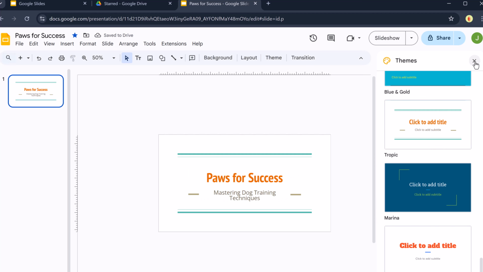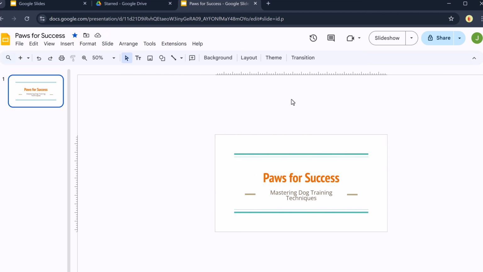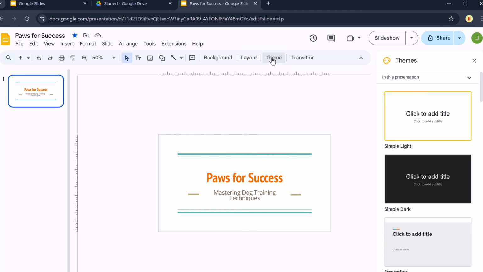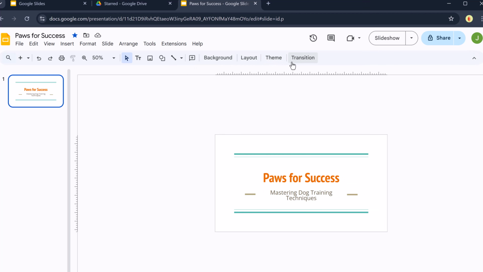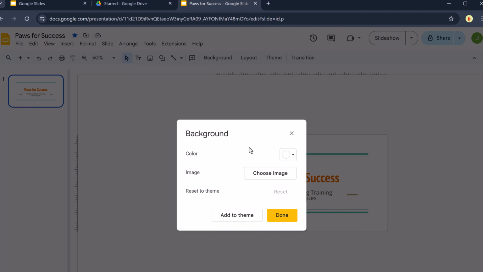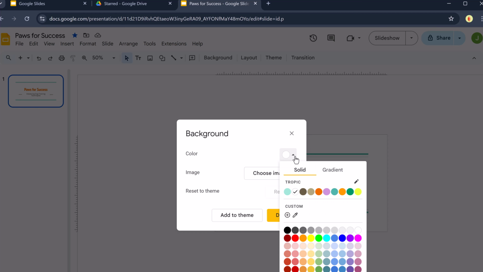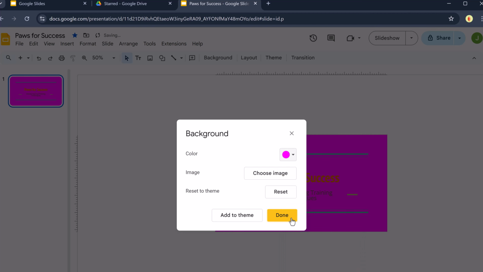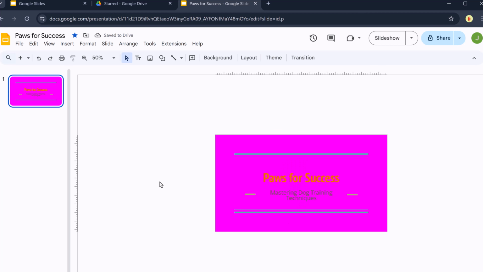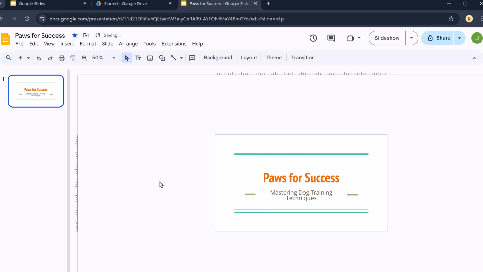You'll notice you can close this down up top, but if I go up to the menu up top here, notice that we have different options here. I can click on theme again, it will open it up. I can also go to background. So if I wanted to make a quick change to this slide and change the color of the background, you'll notice if I pick just purple and hit done, that's a terrible color. So if I want to, I use the last tip of Control Z to put it back.